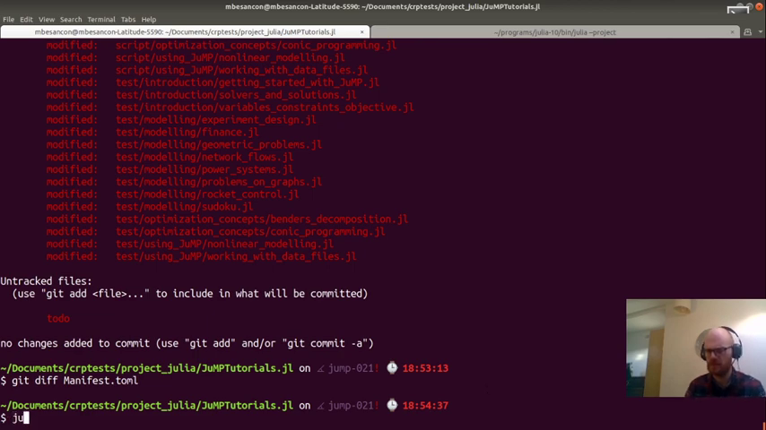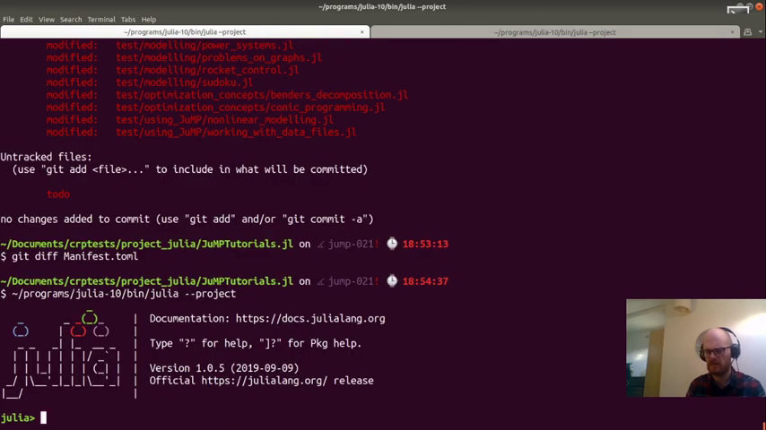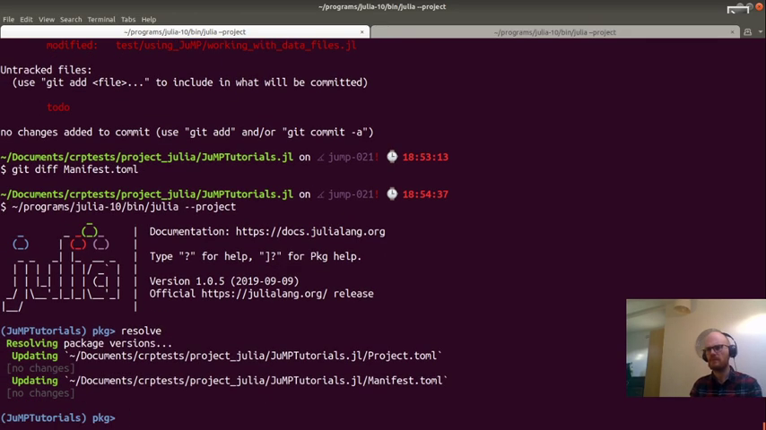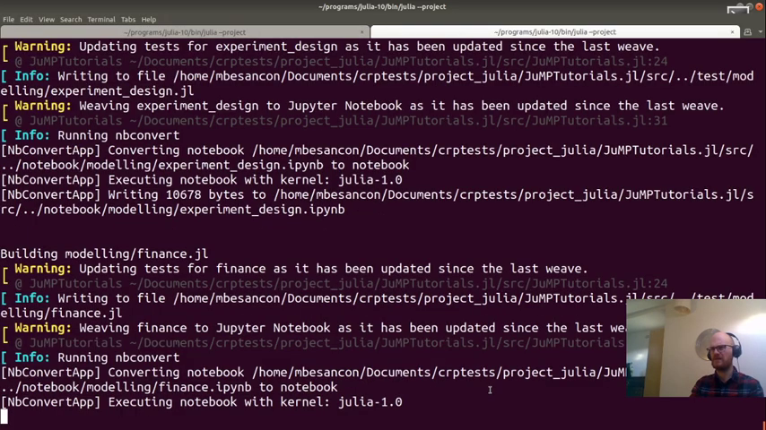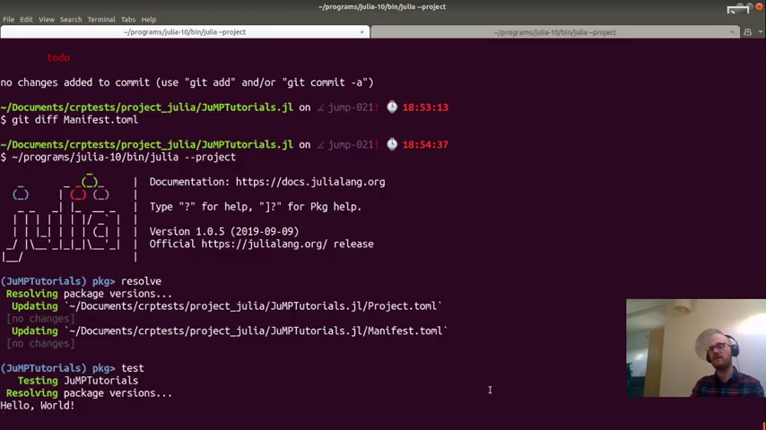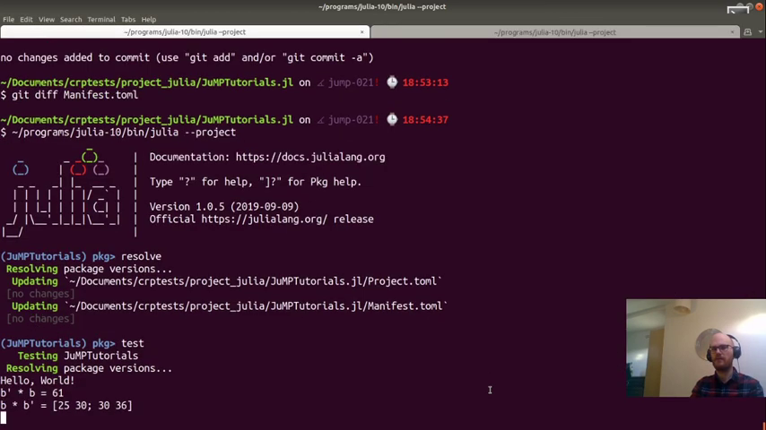What I can do is, at the same time, resolve and see if the packages can be resolved now. Yes, they can. That's great. So this means whatever we do now, this is compatible with Julia 1.0. That's fantastic. And I will still run the test in the meantime, because I don't want to be generating all these files if there's an error from the beginning.